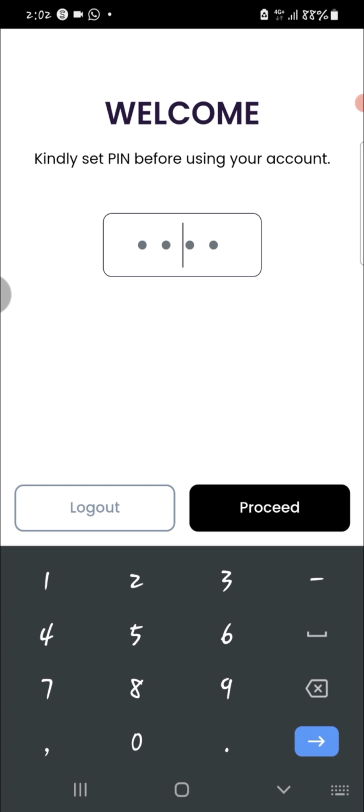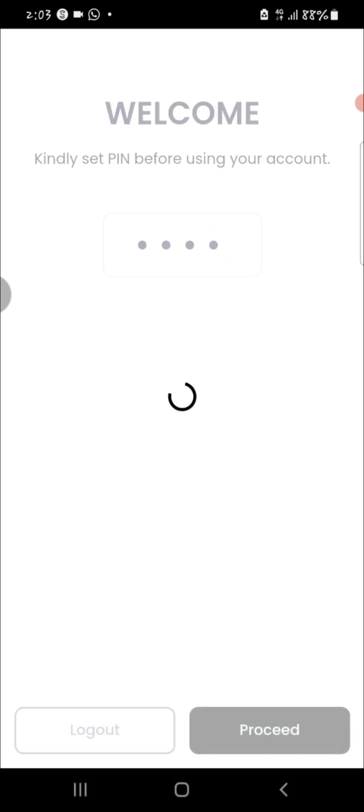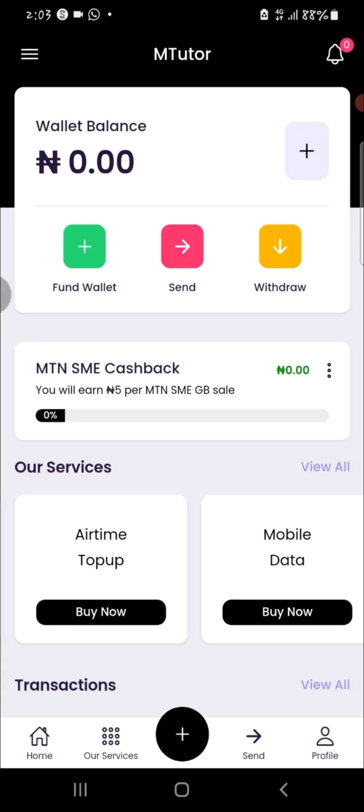So now after this, you are going to set up a PIN you'll be using for your transactions, just like you have your 4-digit PIN for your ATM card. So you have the same implementation here. So I can just say 1255 as my PIN, then click on proceed. Don't mind my network, please. Just click on proceed. Then now I've logged in. So I've logged into my app.